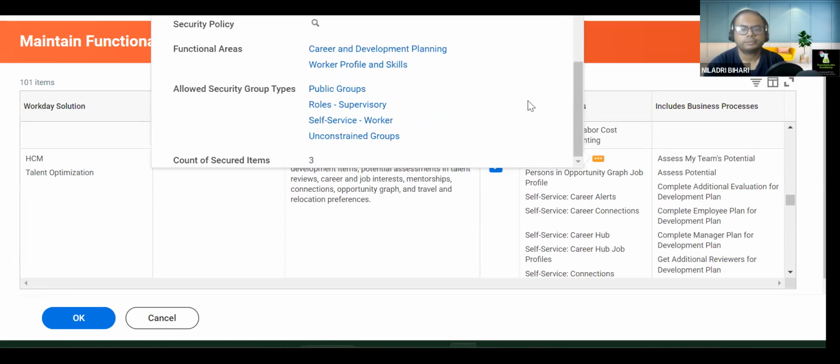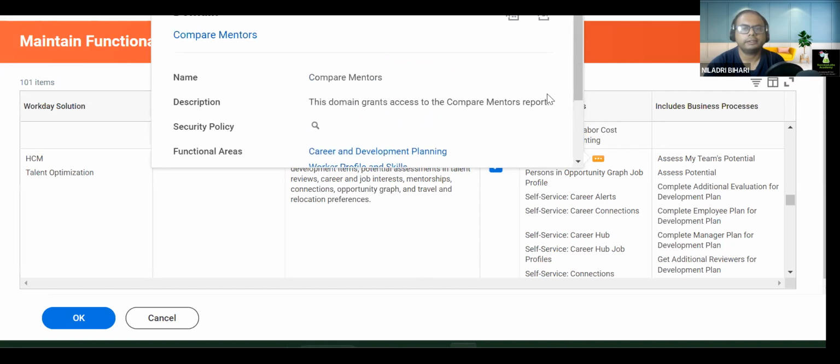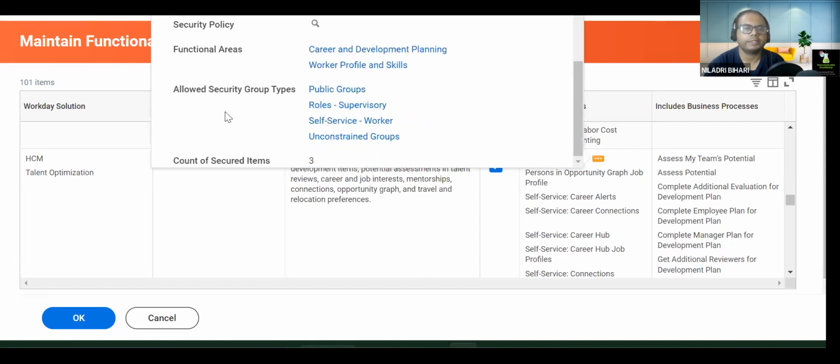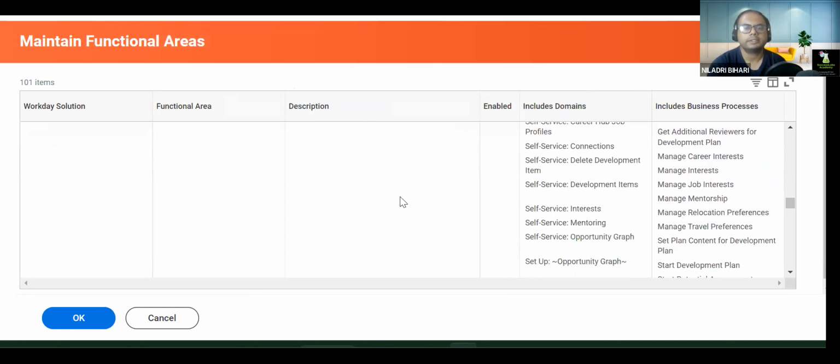Okay, so after understanding this, what are the different security groups? Security group is very similar to the RBP concept in SuccessFactors, role-based permissions. Here we do have public groups, roles, supervisory, self-service worker, and constraint groups. Domain is something you might have seen in SuccessFactors learning also, we had a concept of a domain, right? Domain restrictions, right? Workday also uses a similar kind of terminology here in the domains.